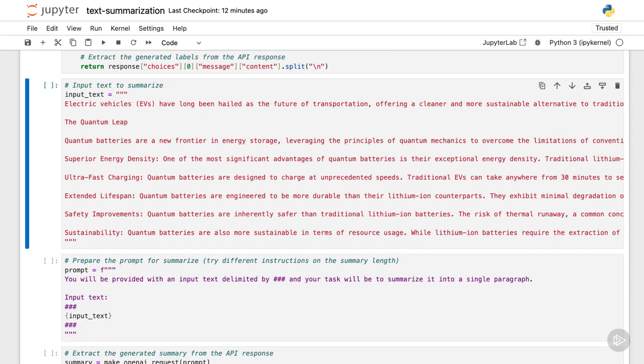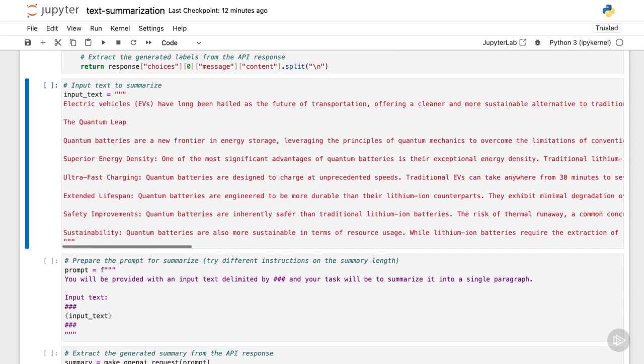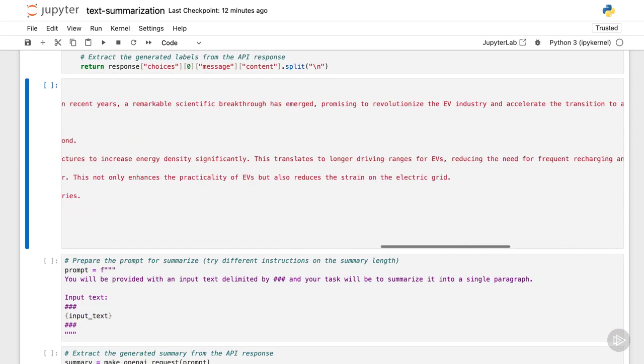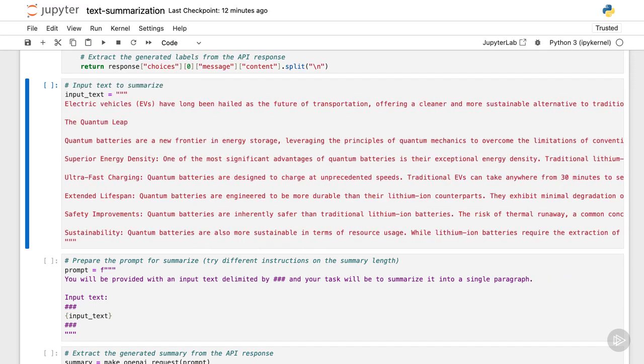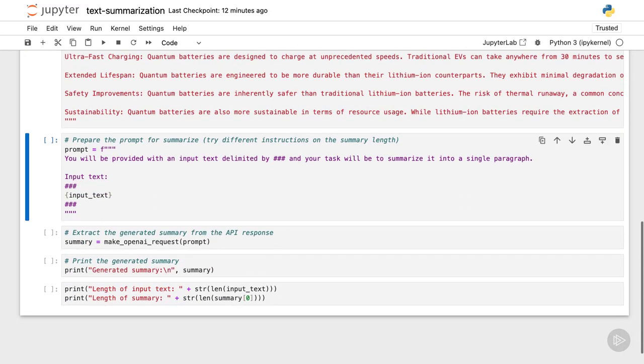First of all, this is the text that it's going to summarize. It's a rather lengthy text on why electric vehicles are the future. Now, this is the prompt. You will be provided with an input text delimited by 3 hashes, and your task will be to summarize it into a single paragraph. This is so easy to explain with words, but it's so hard to do in coding. And the input text is going to go down here.